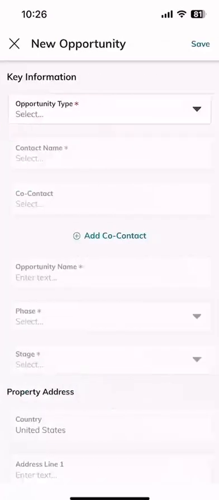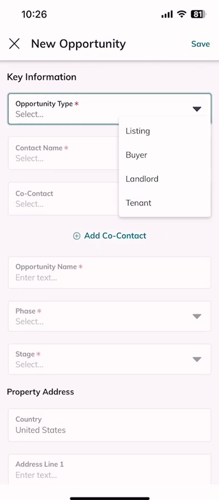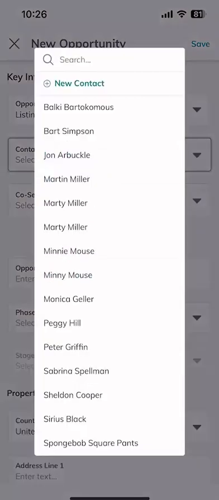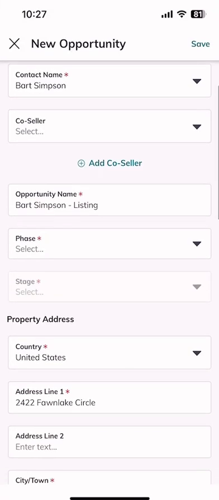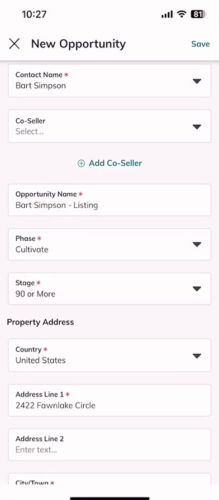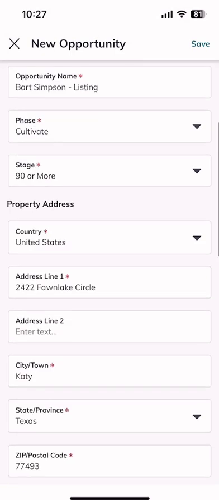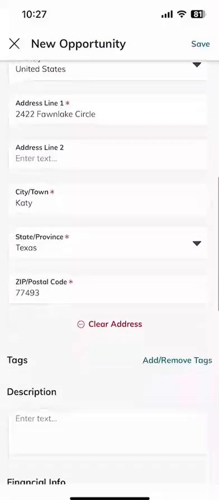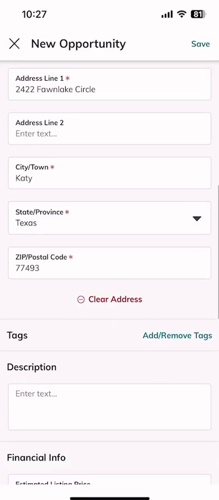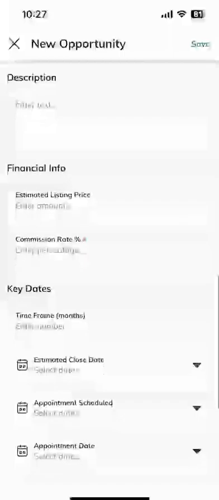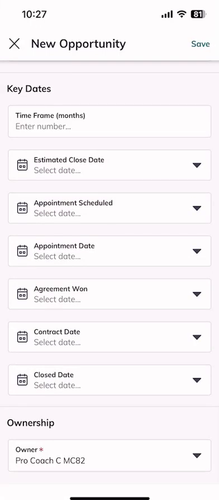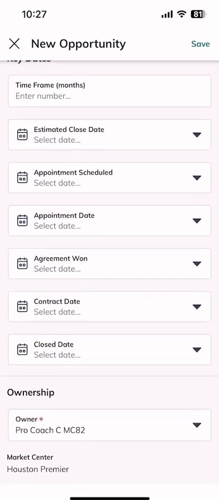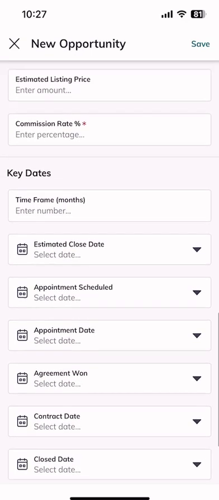and see we can even build out an opportunity. Literally from the command app in the palm of your hand, what type of opportunity is it? It's a listing opportunity. Who's the contact? Let's choose Bart, right? Is there a co-seller? No. Opportunity name is already in. I can choose the phase. Let's say it's cultivate. They're 90 more days out. There's the address already entered for me based upon the contact's address. Description, financial information. Guys, we can even add the key dates from the app. How cool is that? Because this is a team account, we could even change the ownership as a rainmaker.